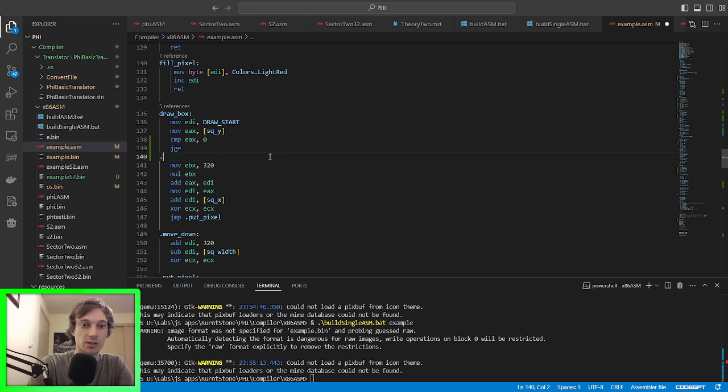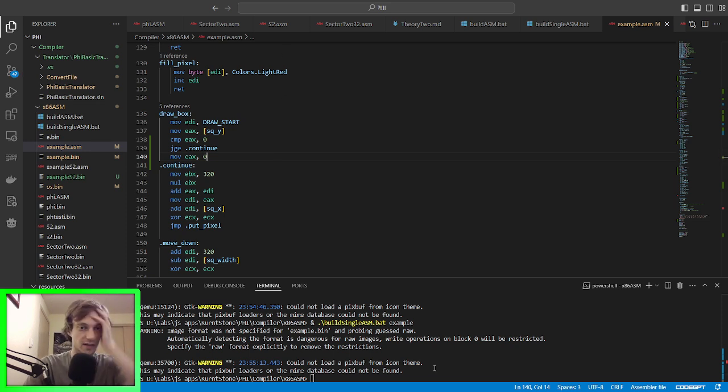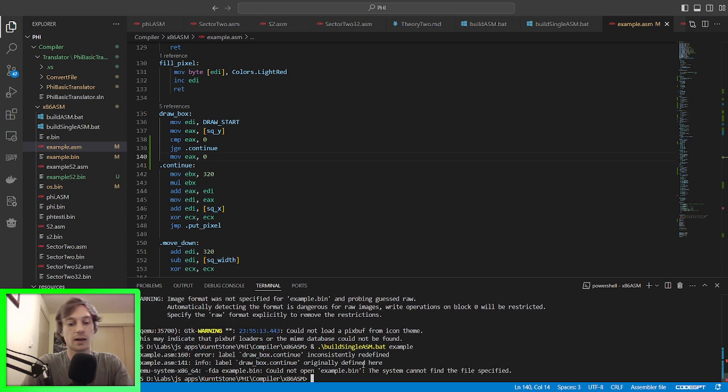Okay, and then we need a label that is continue or whatever. And we'll say dot continue. Otherwise, if it's not greater than or equal to 0, we'll just set it to 0. So move EAX 0. I think you might want XOR EAX for faster speeds technically.